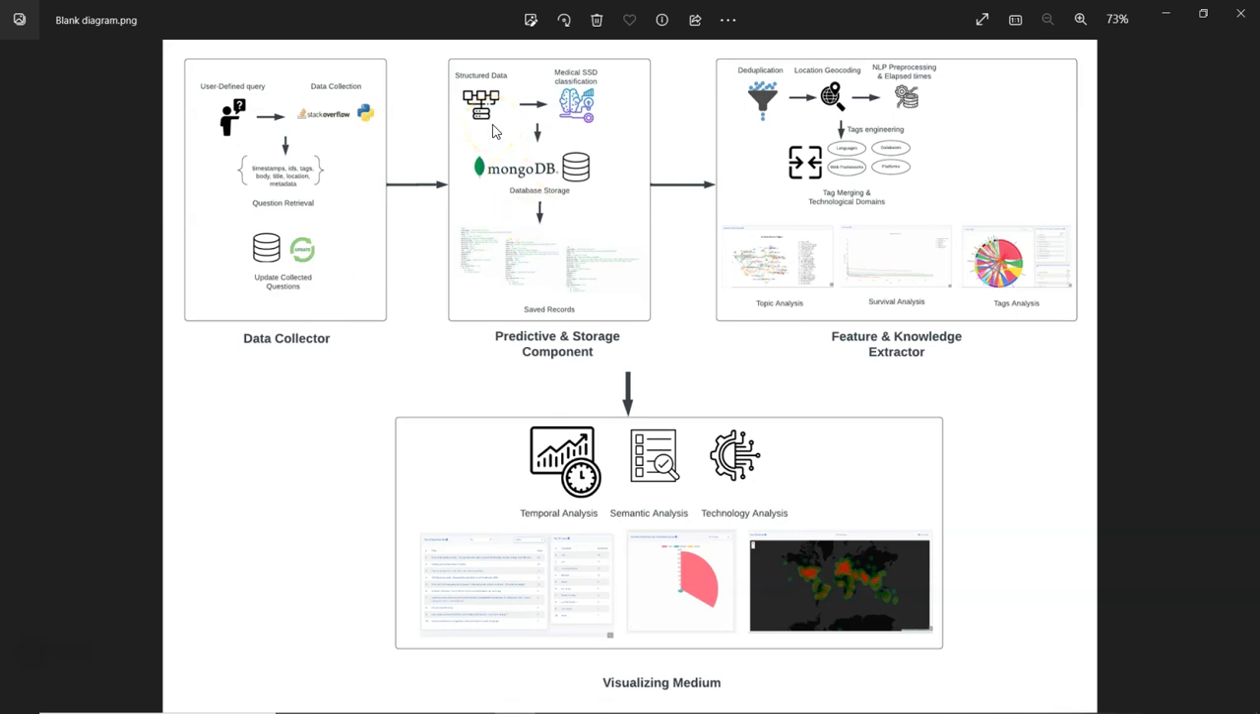Now we can showcase the storage component, which receives structured web documents from the collector, with the web documents being the questions with their features, and initially performs a filtering process. The filtering process is required, as no matter how specific a search query can be, there are always questions that will be irrelevant to the subject.